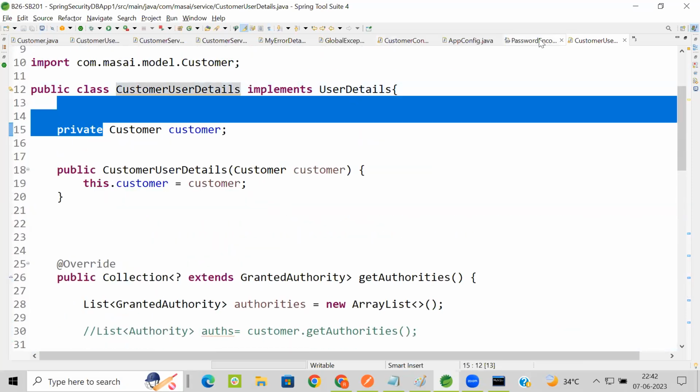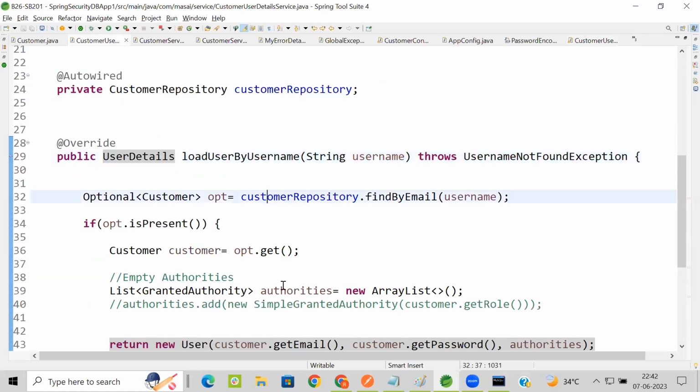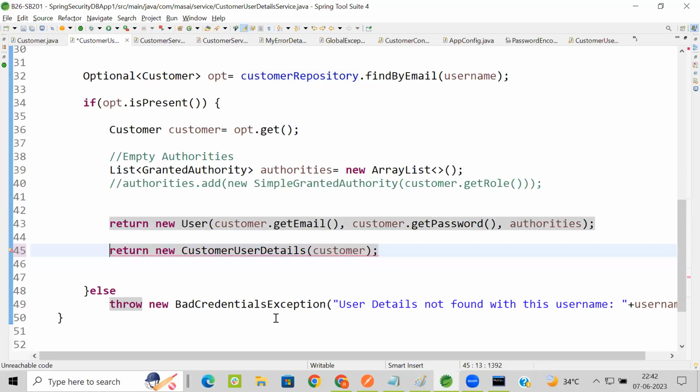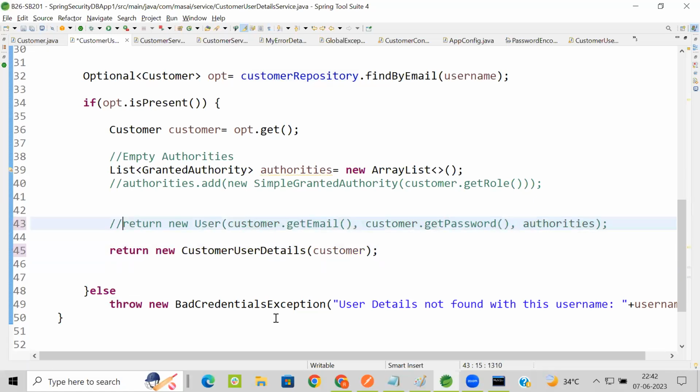अब आप क्या कर सकते हो कि जो आपने पहले क्लास लिख रखा था दैट इज कस्टमर यूजर डिटेल सर्विस, अब इंस्टेड ऑफ रिटर्निंग दिस ऑब्जेक्ट जो कि पहले से इंप्लीमेंटेशन ऑब्जेक्ट है, can't we return our customer user detail? Let me put that in a comment and uncomment this one.